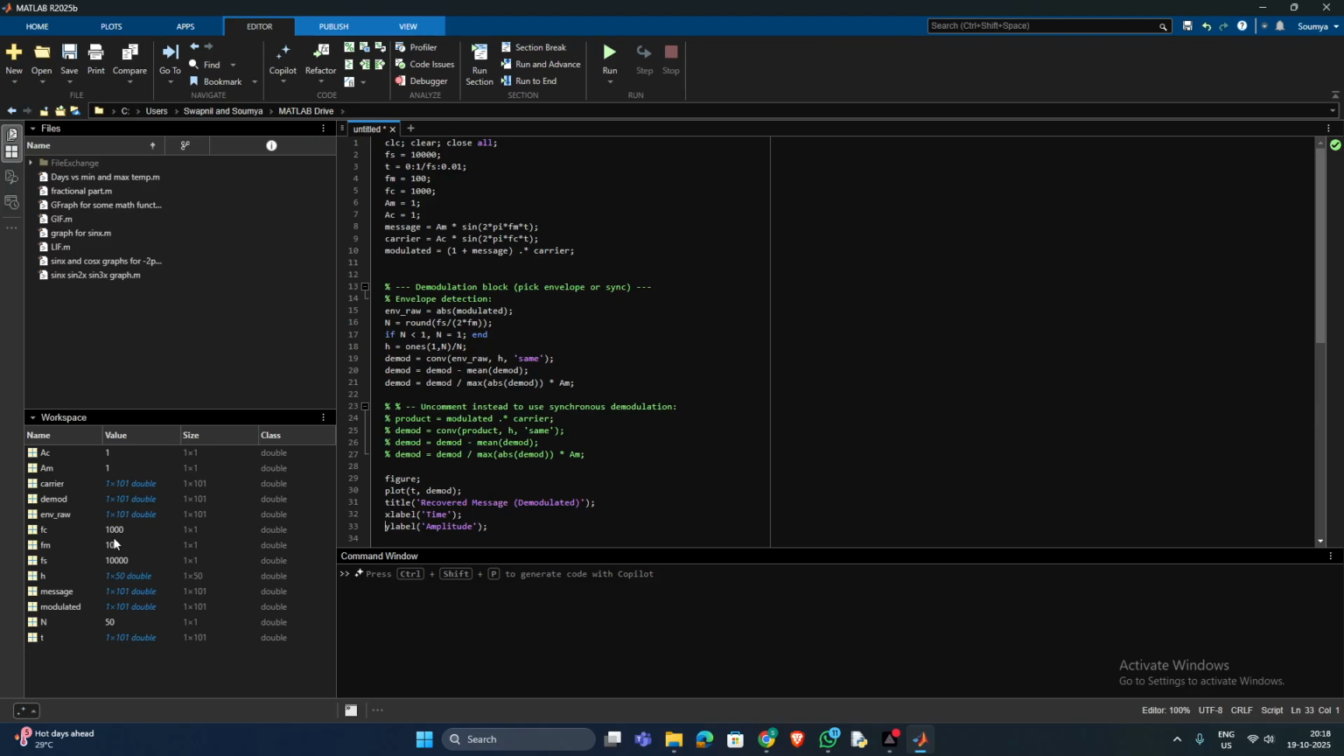Let's move ahead. The message frequency is 100 Hz and the carrier frequency is 1000 Hz. Both have amplitude 1, as you can see right here. These values are chosen so the difference between the slow message and the fast carrier is easier to see on the graph. Next, we create two signals. The red line is the message and the blue line is the carrier. Now we look at the code.